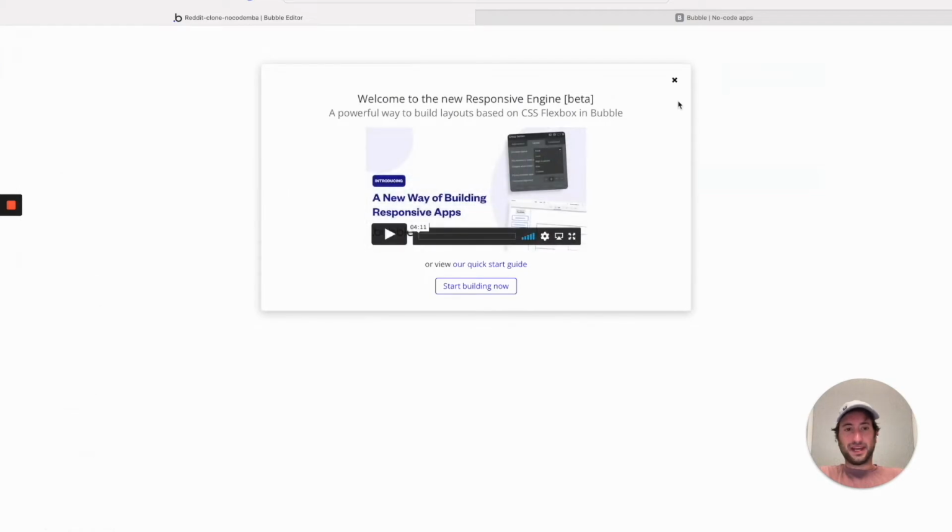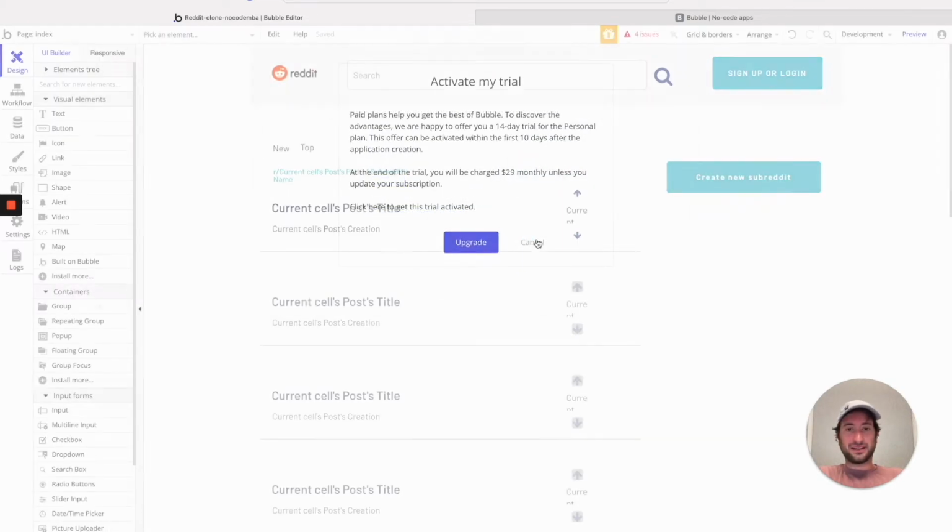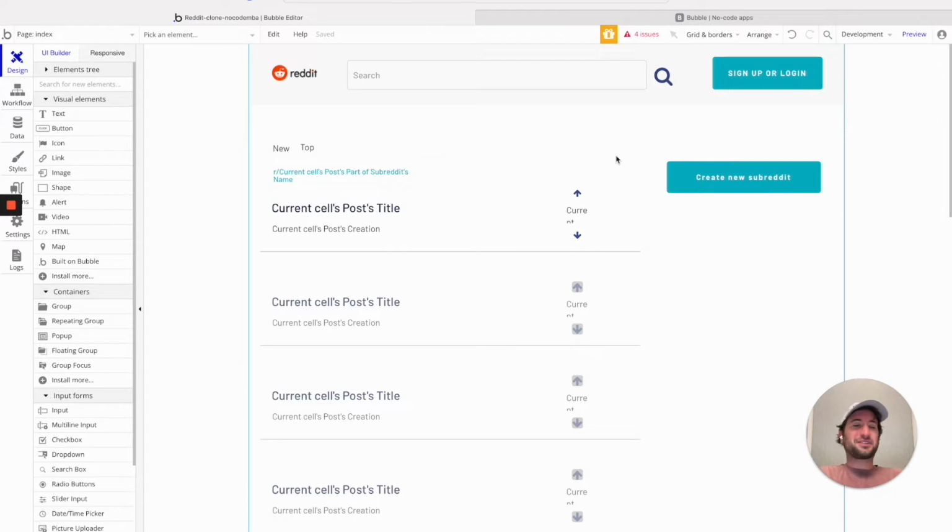Okay, I'm going to exit out of this here, and I'm going to cancel here. So now we're in the responsive designer. It all looks the same because by default, it is all going to be the same. But I'm going to go over how the responsive designer works.